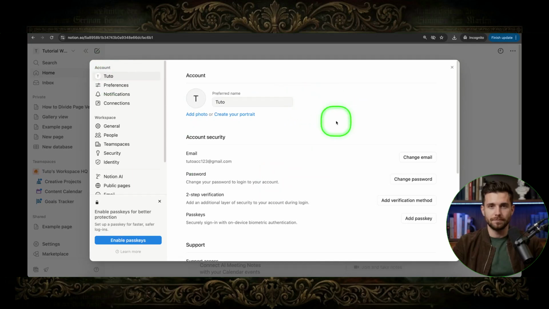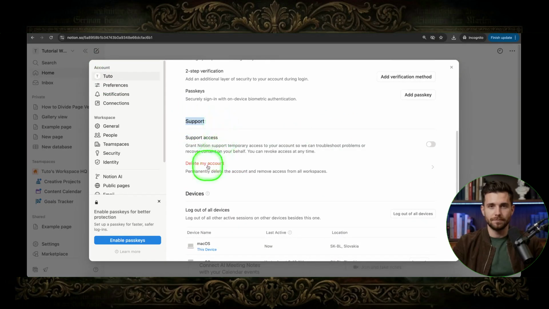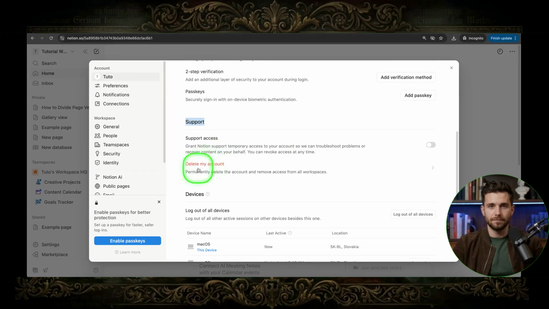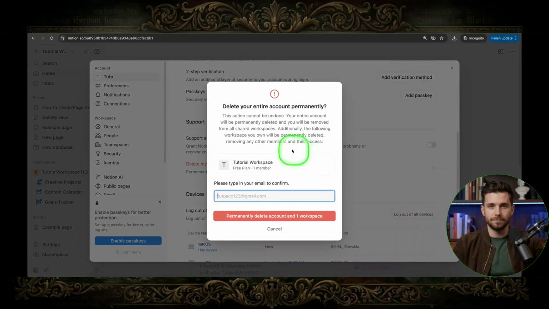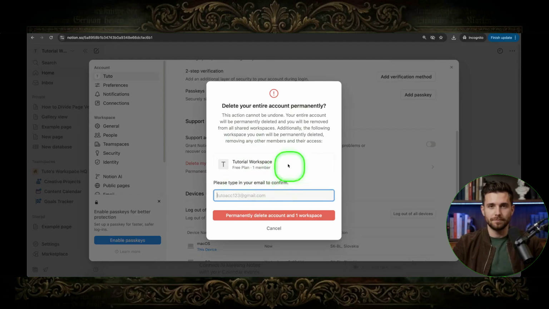Now, scroll down to the bottom of the page until you reach the Support section and click on the button labeled Delete My Account. As indicated, this will permanently remove your account and all associated workspace access. Click Delete to move forward, but remember that this action is irreversible. Your entire profile will be erased and you will be removed from any shared workspaces.